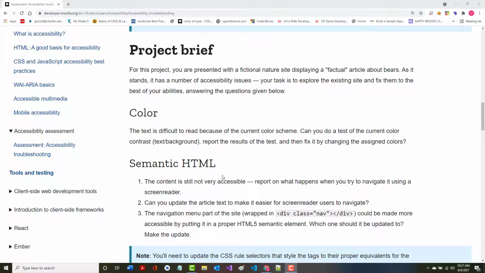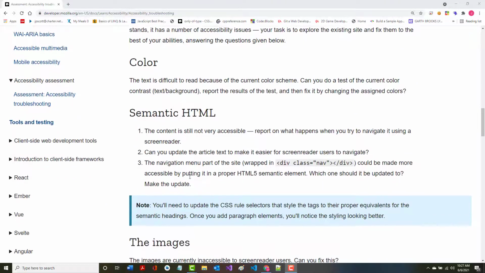For this project, you are presented with a fictional nature site displaying a factual article about bears. As it stands, it has a number of accessibility issues. Your task is to explore the site, look at the errors, and fix them to the best of your ability.